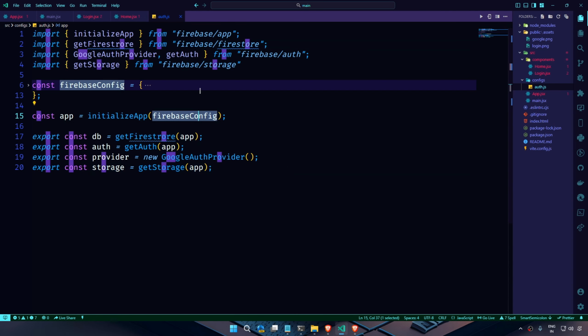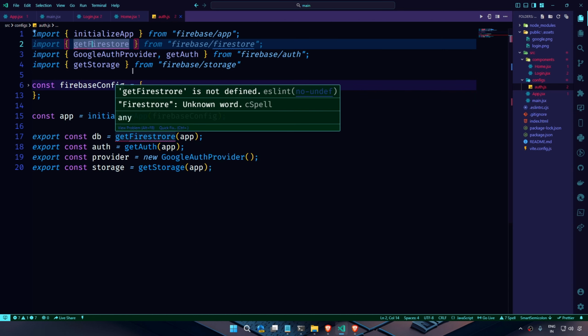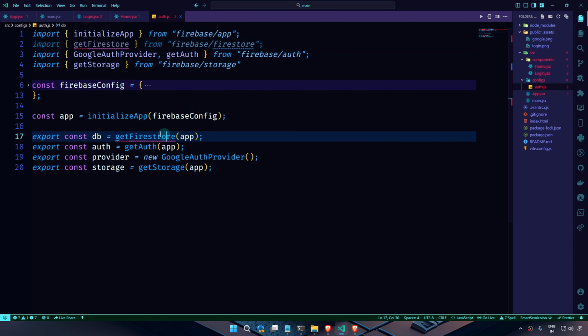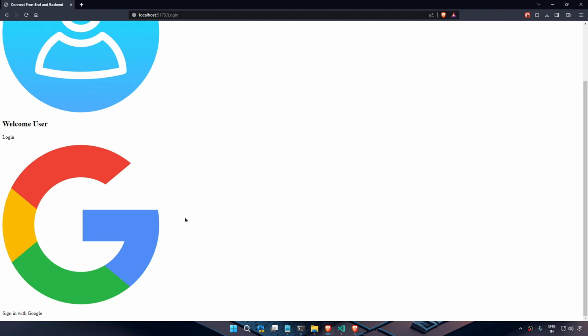Okay, so guys, there's an error here. It must be getFirestore, and then this must be Firestore. Okay, so guys, I have removed the error, and we can see this is our welcome, and then this logout. So when I click on logout, this we can see, and when I click on sign in with Google, it must work. So I'm going to select and click enter.